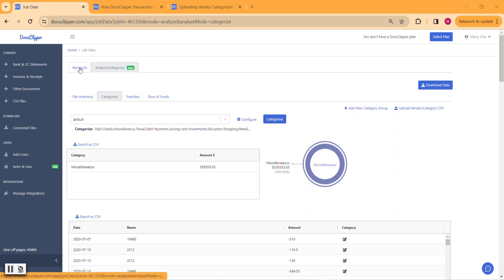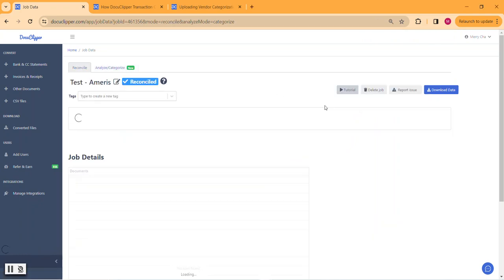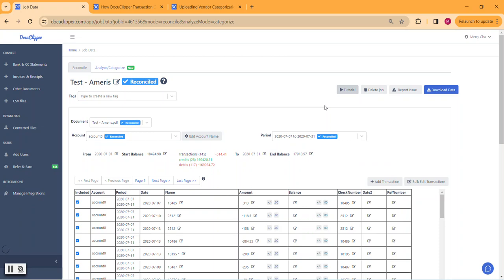Hi, in this video, I am going to show you how DocuClipper transaction categorization works. This feature allows you to define categories and automatically categorize transactions based on keywords. This can help you organize and analyze your transaction data.